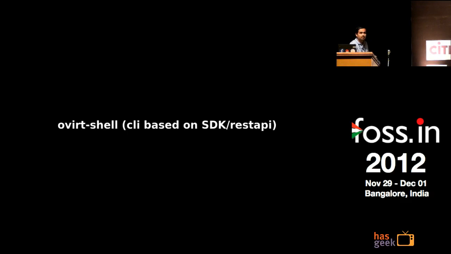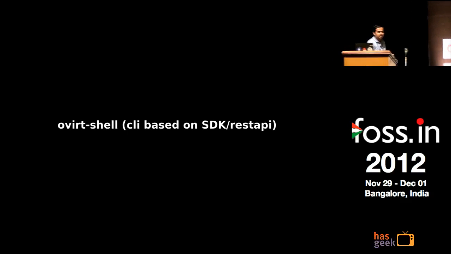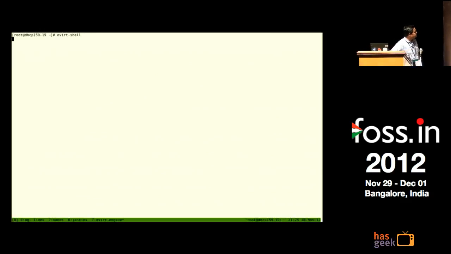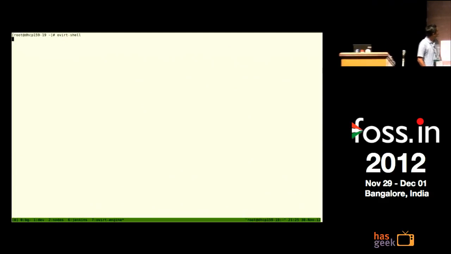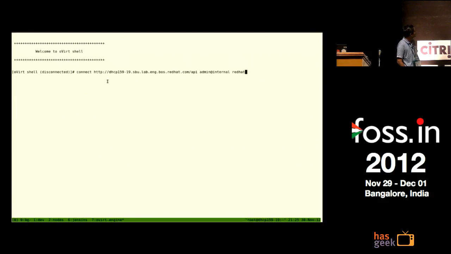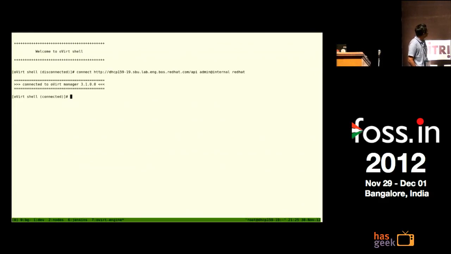As I said, oVirt shell is a command line interface which is based on top of the oVirt SDK, which internally consumes the REST API. So you can see that I'm getting into the shell. When you type oVirt shell, it gets into a SQL kind of prompt. The first thing you do is connect to a particular engine instance that is running. So I connect to it, provide authentication details. You can see it's connected.